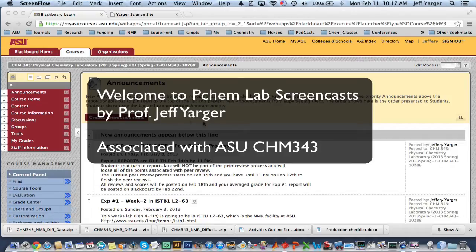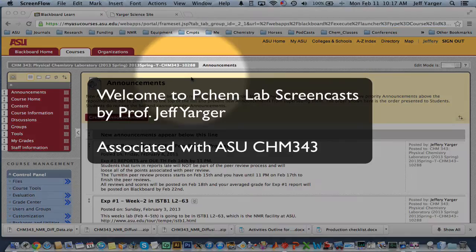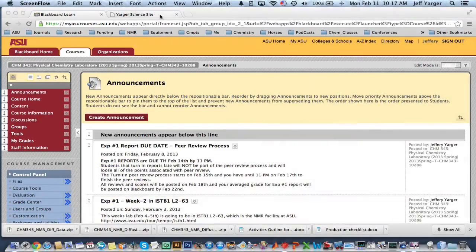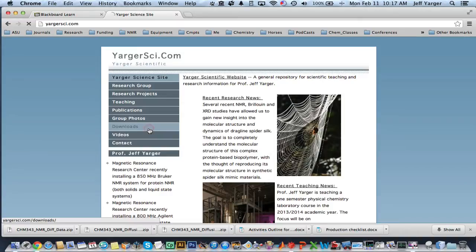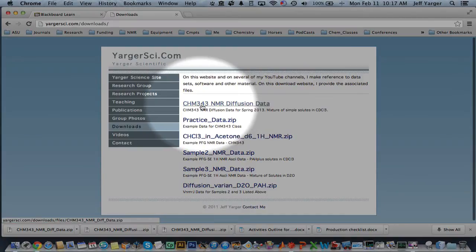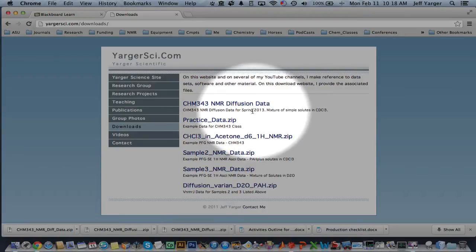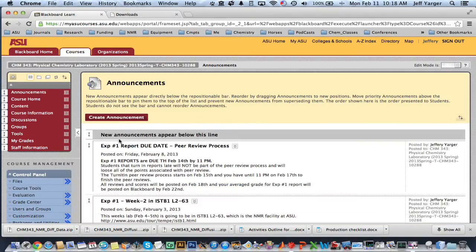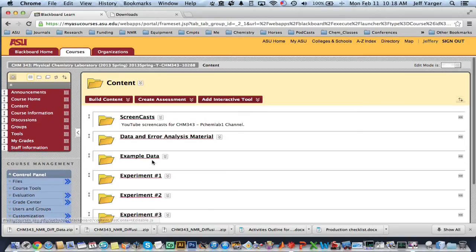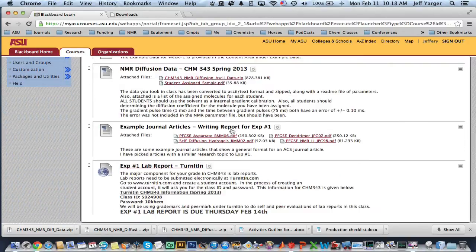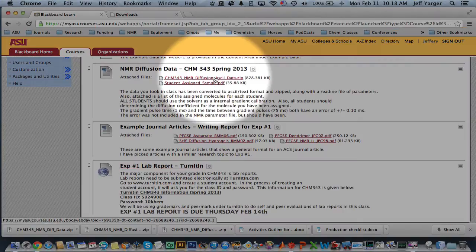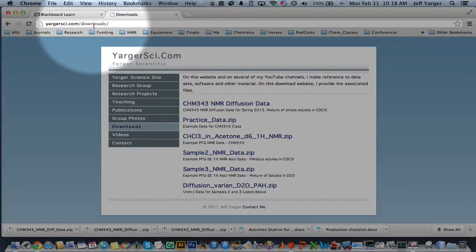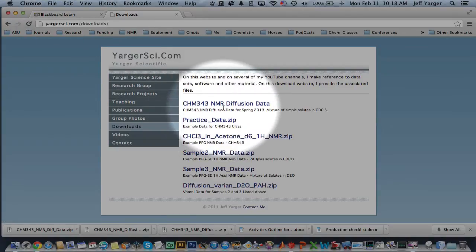So whether you're in Chemistry 343, this one is 343 for the spring semester of 2013, or you're not in this class, you can get this data from downloads: this Chem 343 NMR diffusion data, again for the spring 2013 semester. It's a zip file. Once you grab this data, here it is in content, experiment number one, and the data is right here, as well as the assignment for each student, and then obviously on yeagerscii.com, it's in the downloads folder, and it's this first one right here.